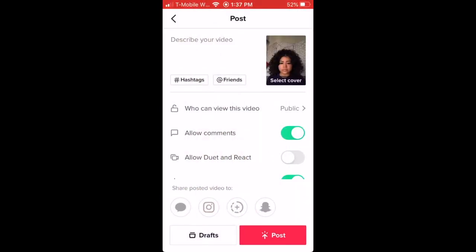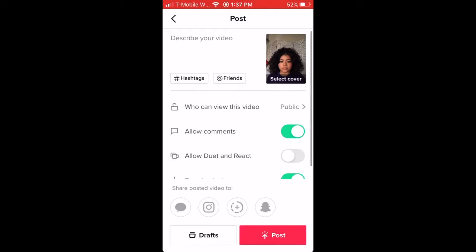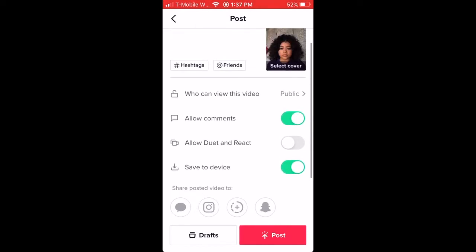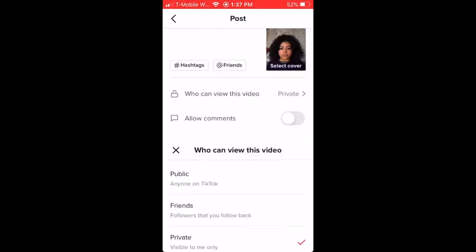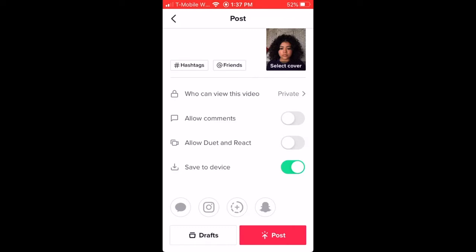Once you are completely happy and satisfied with it, here comes the most important part. I suggest that where it says who can view this video, you put private, you do not allow comments, and you do not allow duet and reacts. But make sure that the save to device is green. That way when you post it, it actually is able to save to your device and you can send it to us through email, text, or WhatsApp.